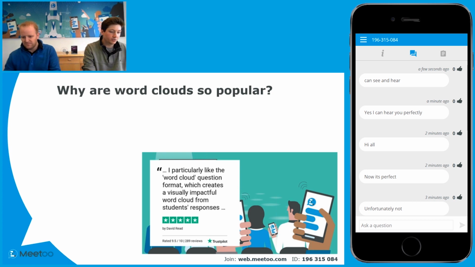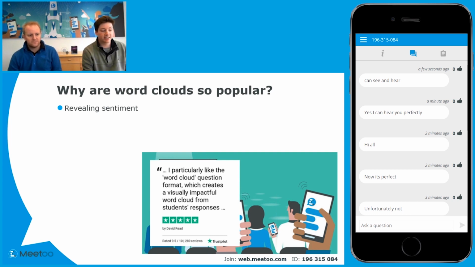So now we're going to go on to the main reasons why word clouds are popular. And we think there are 5 unique points that make them so popular. First of all, word clouds can be used to reveal sentiment and an opinion of an audience. This is valuable for a presenter, as they clearly get an understanding of what the audience is thinking. The presenter can also gain an insight into the most popular words, as word cloud polls highlight the most frequently submitted responses through the size of the text.